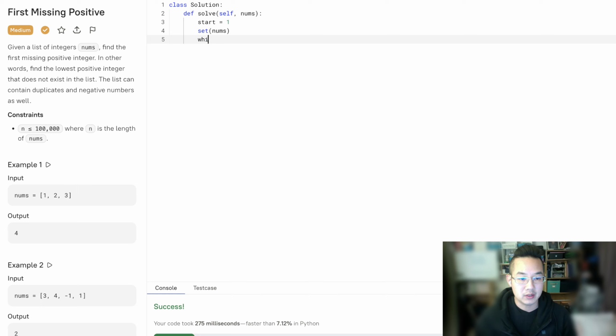So while start in nums, start plus equals 1. So what happens with that is that while 1 is in there, okay, 2 is in there, 3 is in there, everything we want to know is still in the set. So once it's not in the set, right, just return start plus 1. Wait, actually, no, return start. Actually, return start.